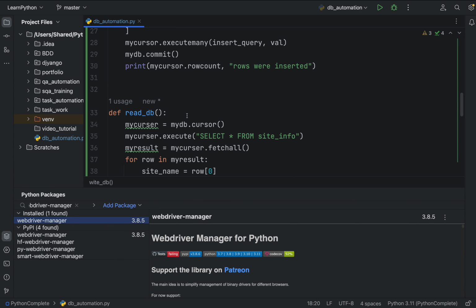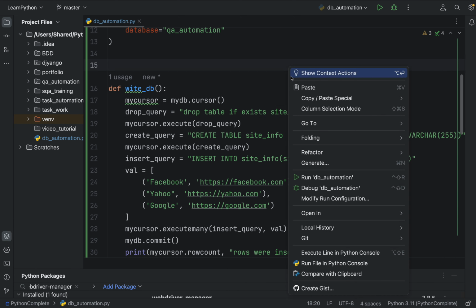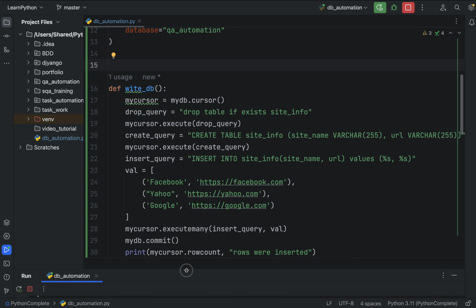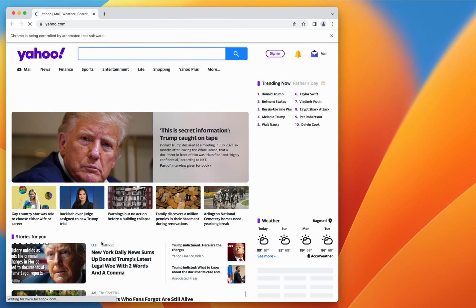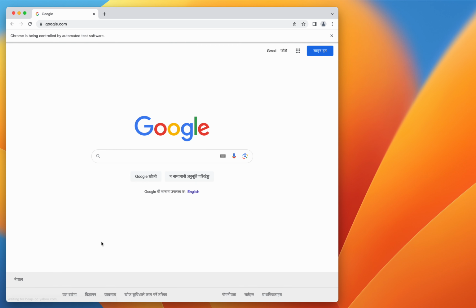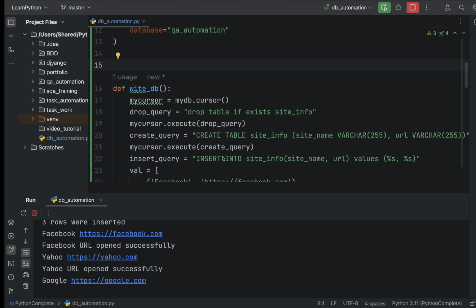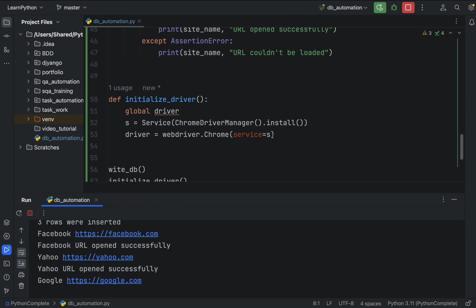First let's execute this query, and then I will show it again. Okay, 3 rows were inserted, and it will open all those URLs one by one. Facebook, and then Google. Okay, so this is all. You can also maximize the browser using driver.maximize.